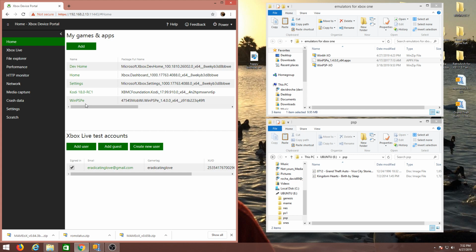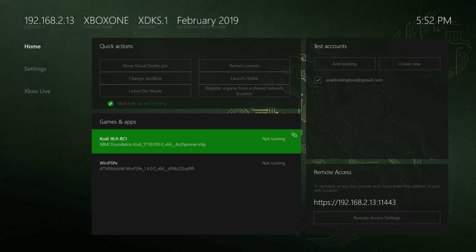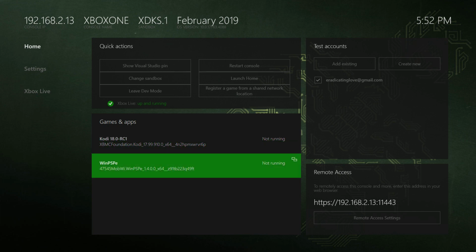So for the rest of this process, I'm going to go ahead and switch back to my Xbox One and show you the rest of this process. So here we are back on our Xbox One, and you can see that the PSP emulator is already on. I'm going to put my USB in, that way we can try the games out when we're ready. And let's go ahead and click into it.